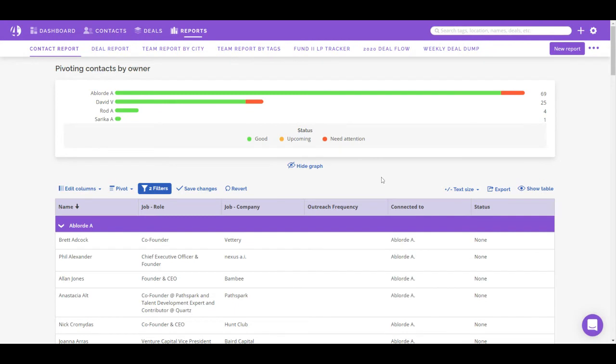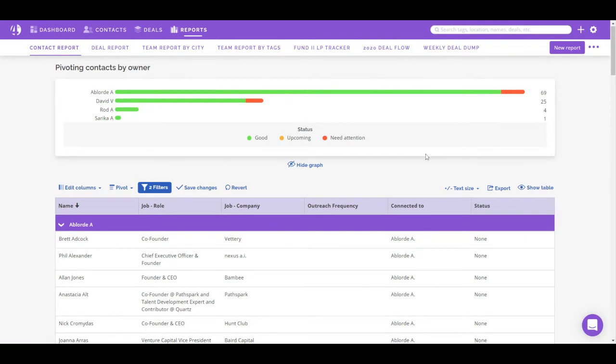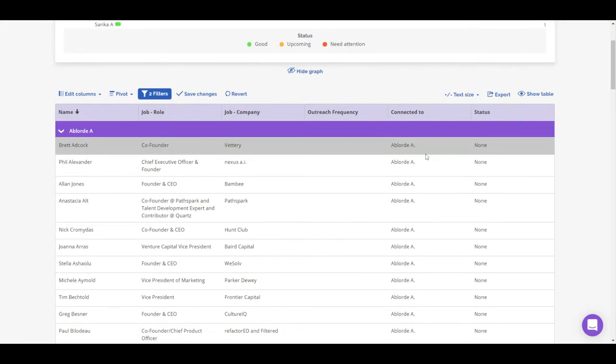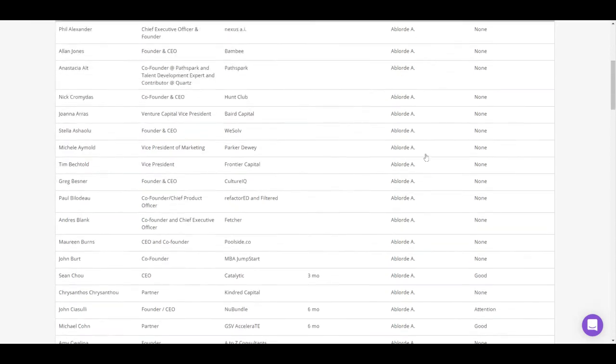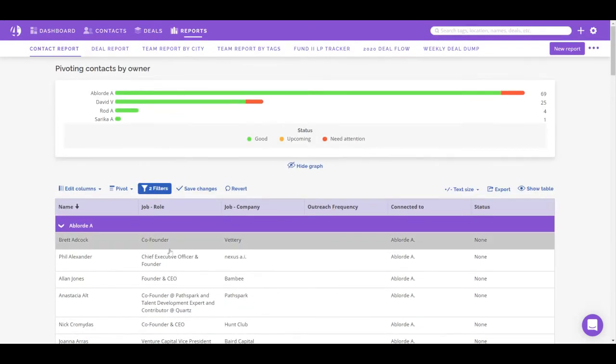All right, so we're off to a good start. You can see up here at the top in the visual, we're connected to about 100 different contacts in the HR tech space, with Ablorde leading the way and Sarika just getting started with her one contact. Down below the visual, you can see the detailed view, a table of all of these contacts and who they actually are.